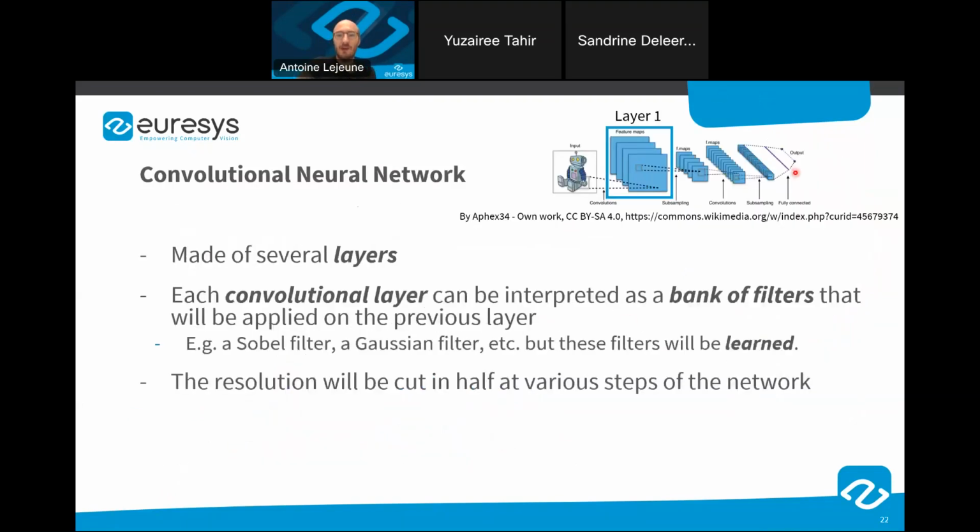As you can see here, we have the same schematic representation at the top right of the screen, and I have highlighted the first layer of the network. Just after that, we have the second layer, the third layer, the fourth layer, and so on. A convolutional neural network is made of several layers. Some of these layers are called convolutional because the operation they perform is actually a convolution.